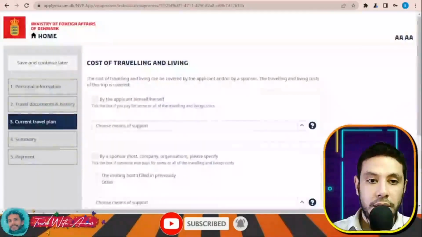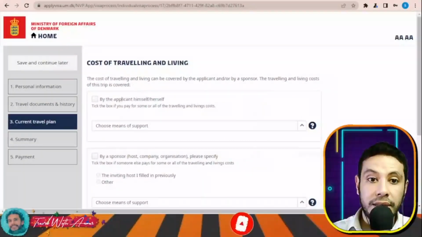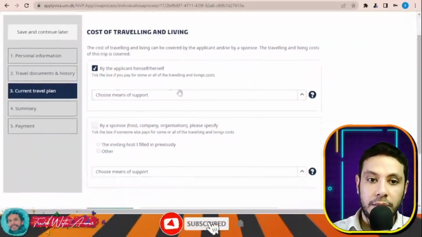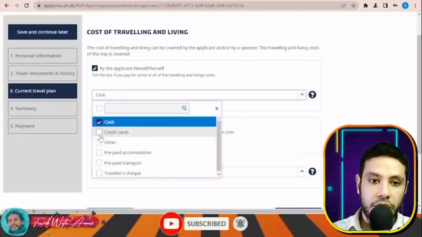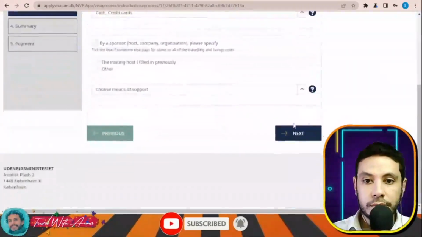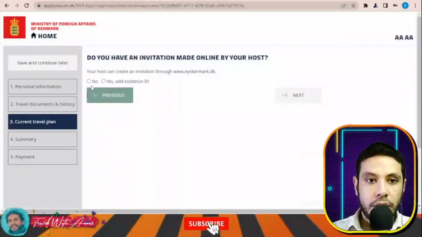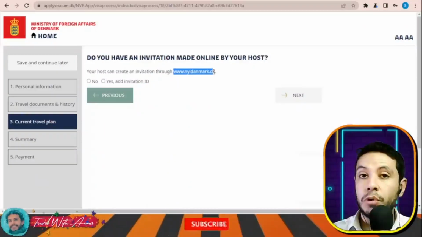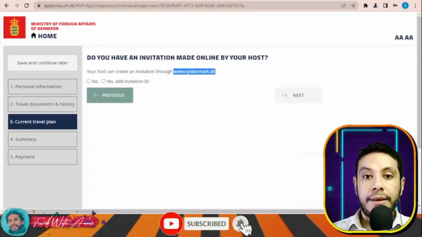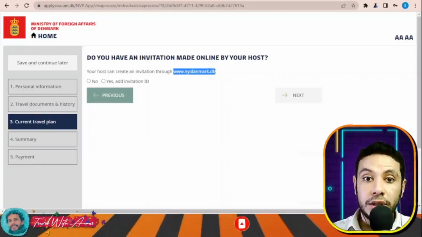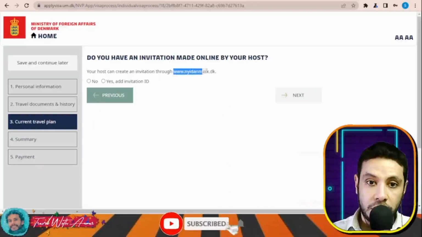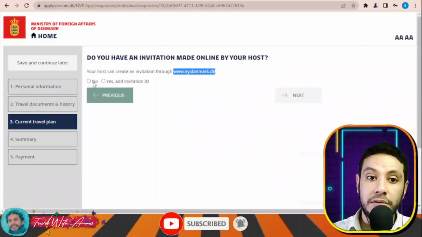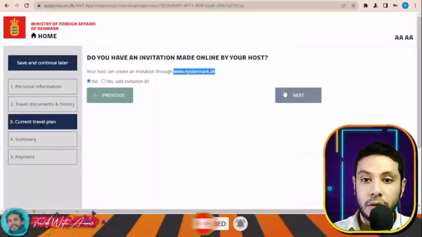Then click next. And cost of traveling and living, I will say by applicant himself, and I will use cash and credit cards also. Then click next. Your host can create an invitation through this website. So if you have a host who is inviting you, and he or she needs to send you an official invitation, they should submit it to this website. But if you don't have an invitation, just click no.